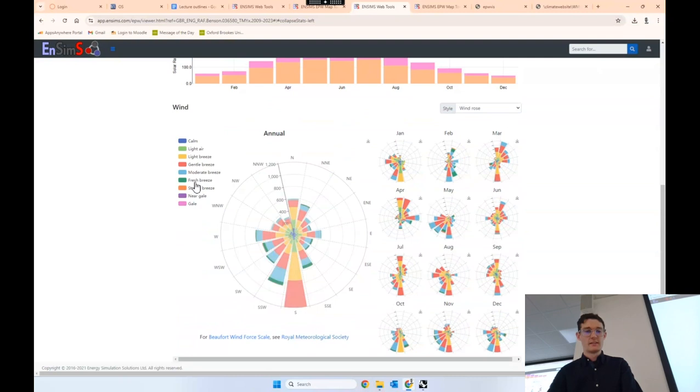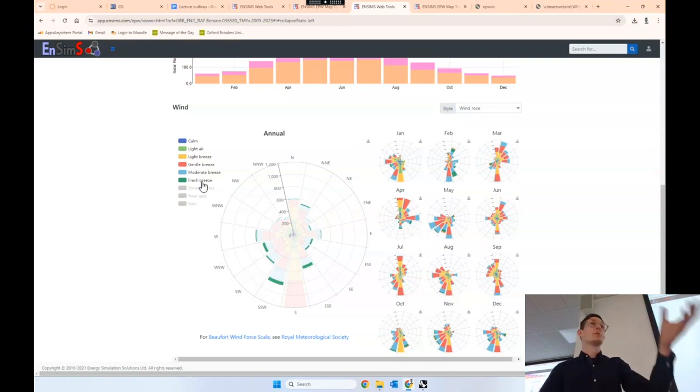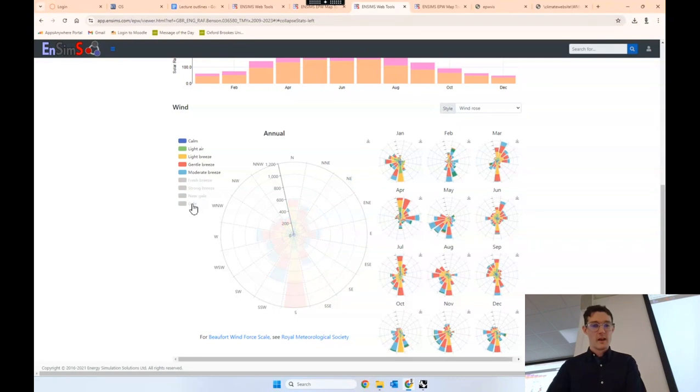You can also slice and dice the windroses. So I can say, hey, this is a cool little animation. I'm going to turn off strong breeze and near gale and gale, and see where the fresh breeze is coming from, because it may not be the same place as the rest of the windroses. There aren't many gales in the UK. There may be some strong breezes. Yeah, not that many. And obviously, light air, light breeze, not doing a huge amount for you.